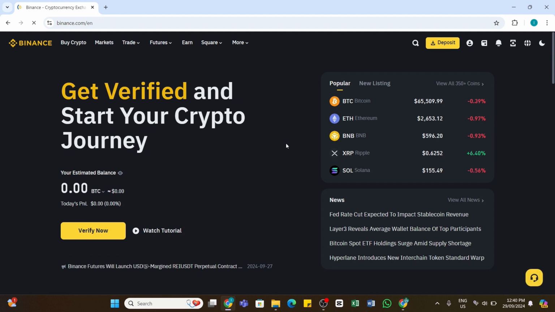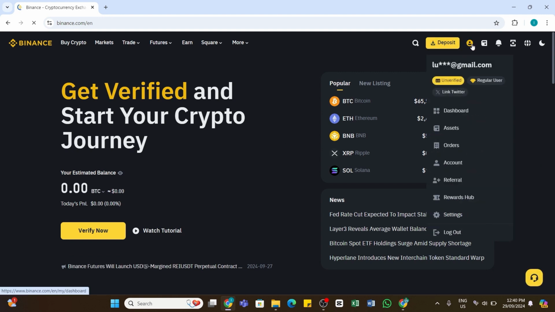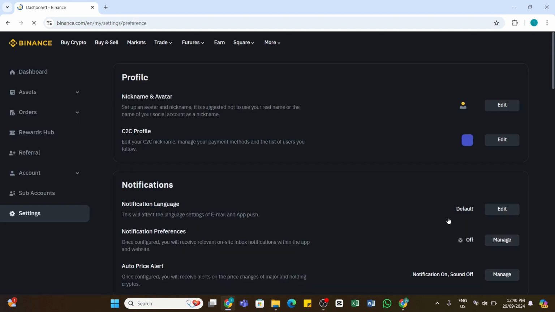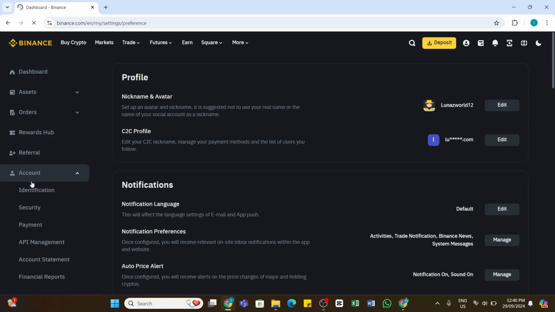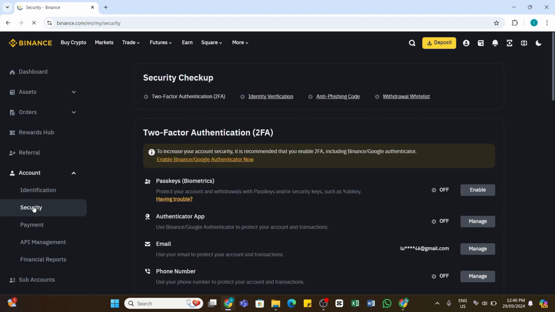Here at the top right, just next to this deposit button, you will be able to see your profile icon. Move your cursor to your profile icon, and from this drop down, you will need to select Settings option. Click on Settings. And once you do so, here at the left side you will find various options. Go ahead and expand this account option, click on it, and from here you will need to select Security option. Click on Security. By doing so, you will be taken to this page.